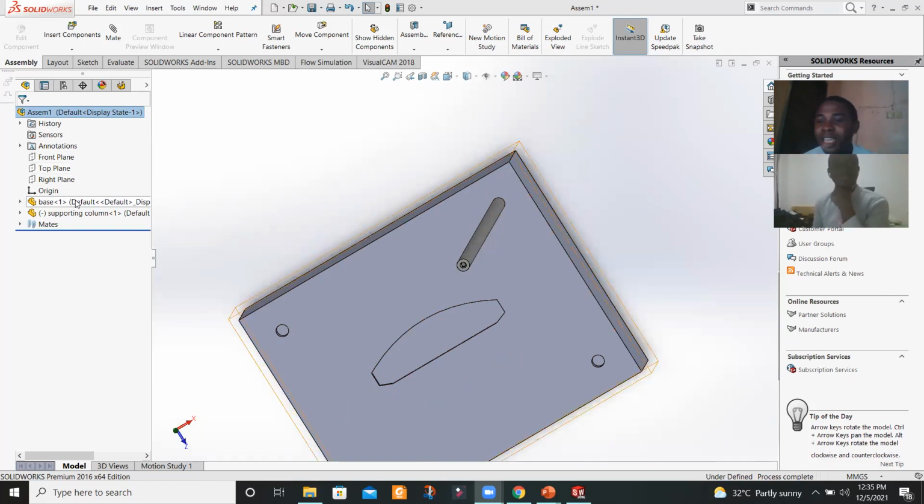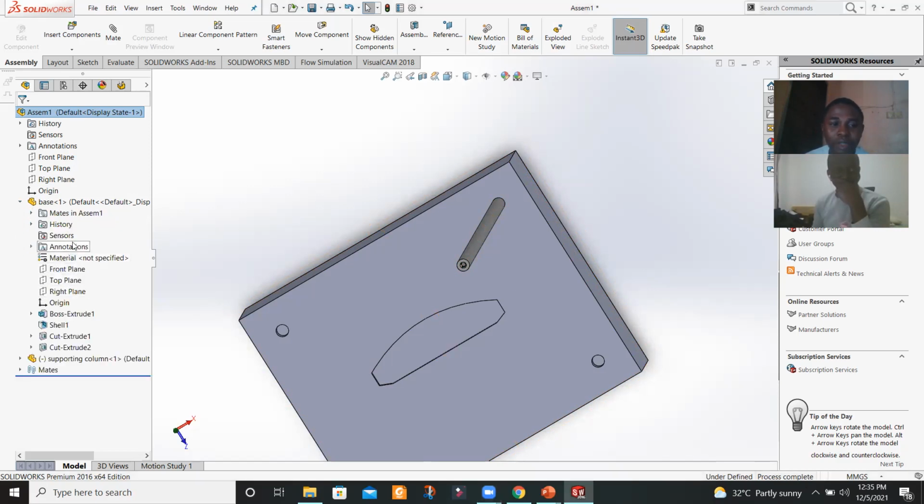So, in this assembly called assembly 1, we just import two components there: the base and the very first supporting column. Base 1, supporting column 2. These are the two components I have brought in. If I open the design tree up from here, I will see everything about how I made this part in the base. Then the most important thing I actually want to show you is a new folder that wasn't there in the part, called mate in assembly 1.